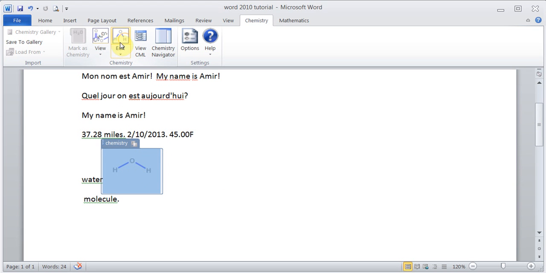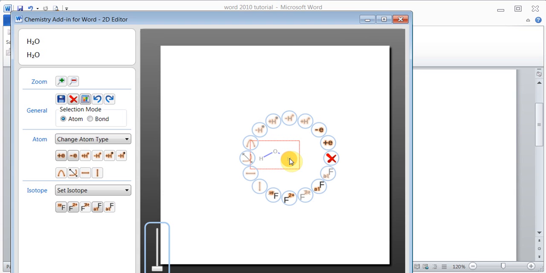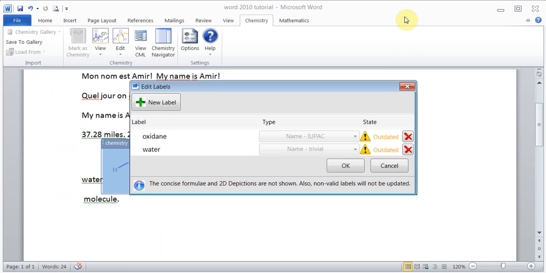And I can also edit it in 2D. And you can even click on something and change the molecule to something else. Like, I don't know if it will work or not because it has to be proper. So you see now the molecule's changed. I can save it and I can close it.